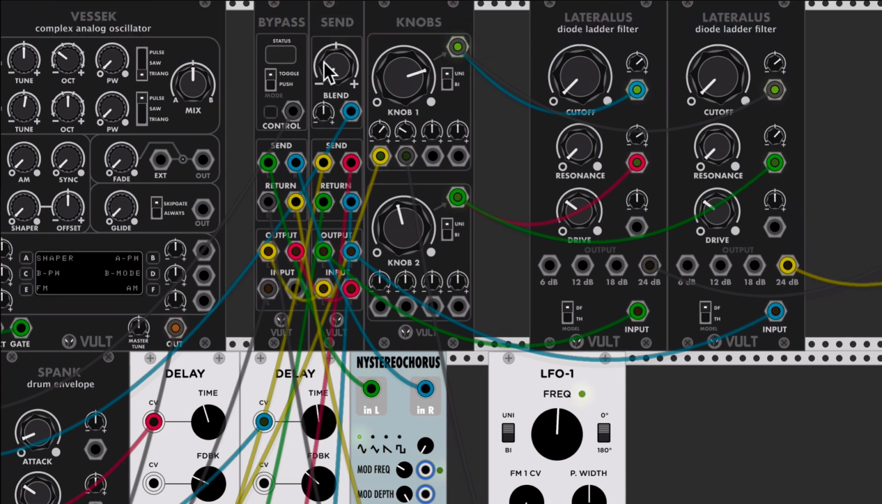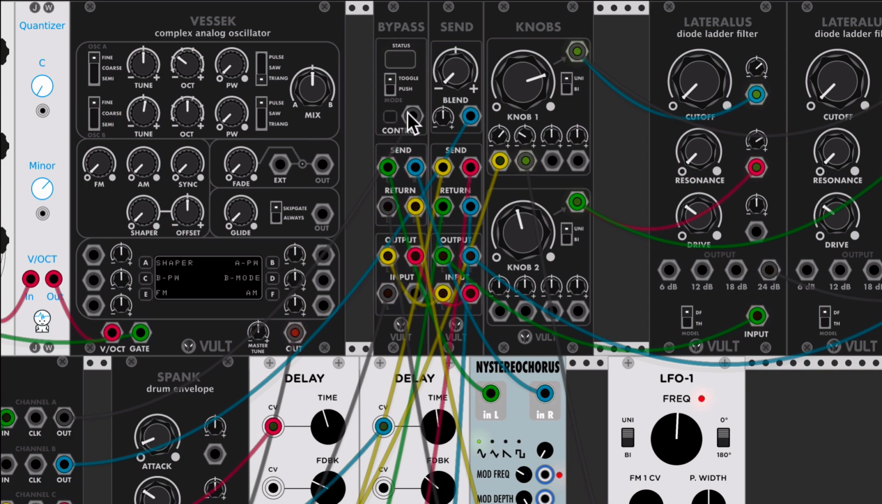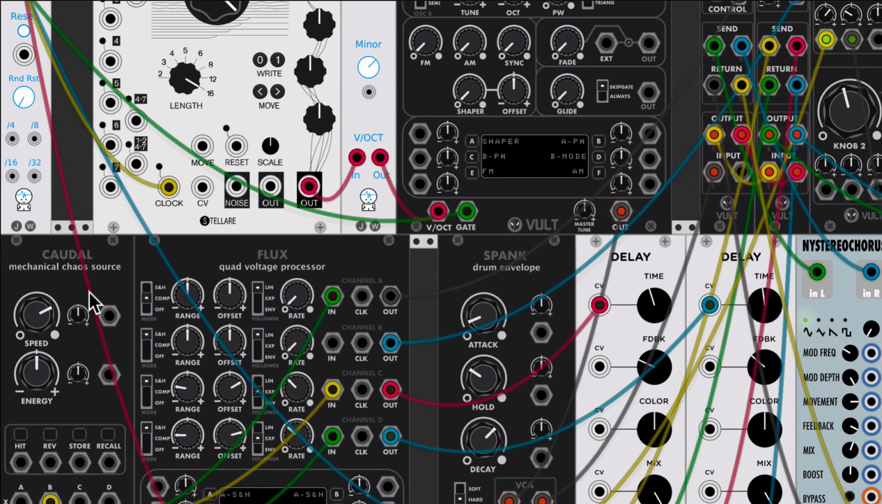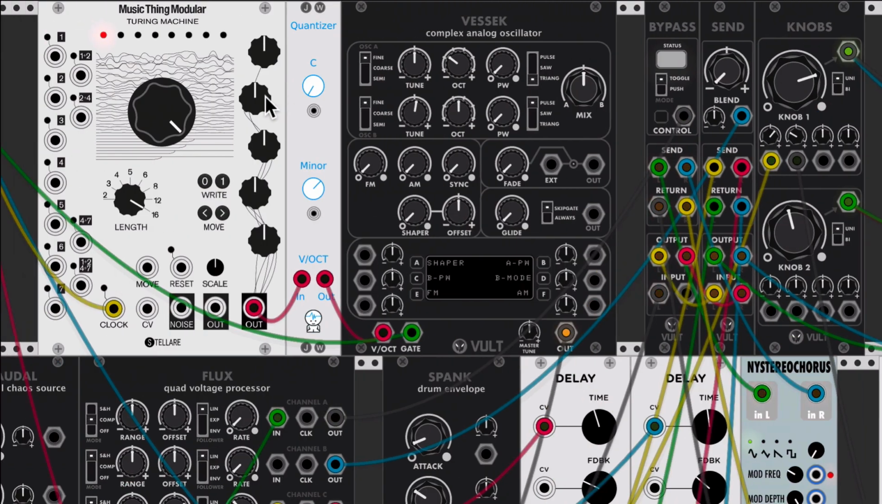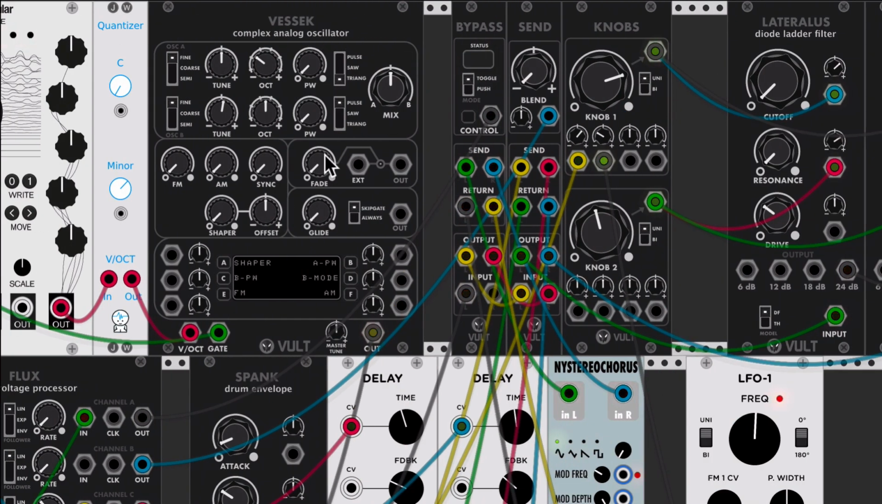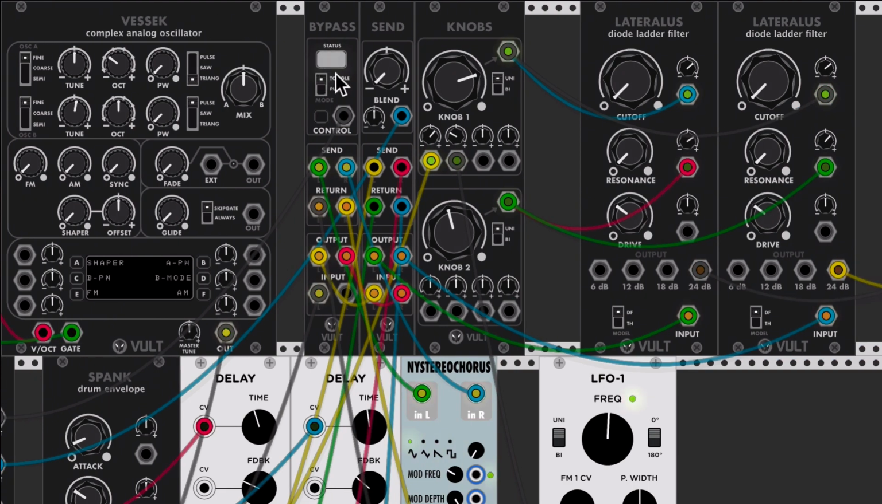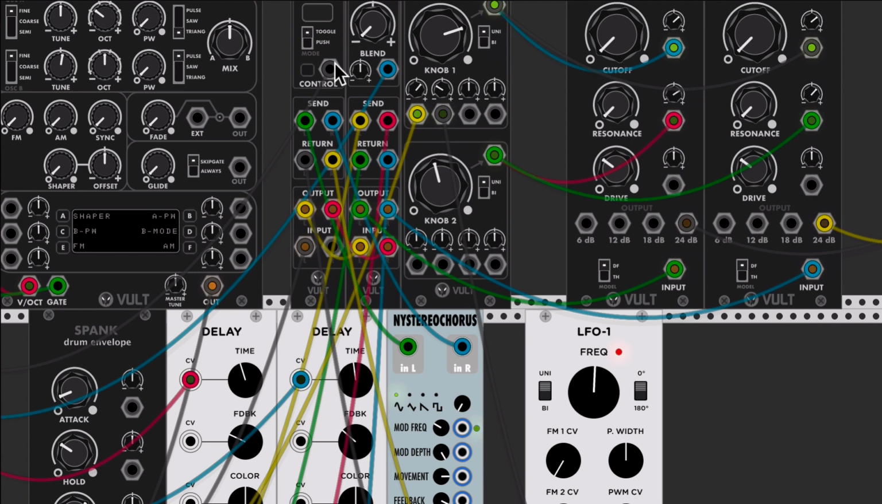In this patch, I'm triggering randomly from a gate using Flux and Caudal. Then I have a melody that comes from the Turing Machine, and that goes into the VCO. And the bypass is toggling, connecting the stereo output or the dry signal. I'm going to change it to push so you can hear the difference. That is the dry signal, and this is with the effect. I'm going to change it to toggle.